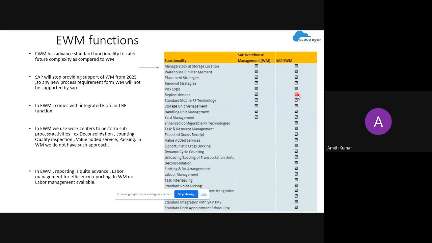So in this scenario, if you understood, now there is no time lag. The moment I'm picking it, and if the system identifies that the stock is going to be below the minimum acceptance level, then the replenishment task will get created immediately. So there is no time gap. Yeah. So that kind of thing is possible in EWM.